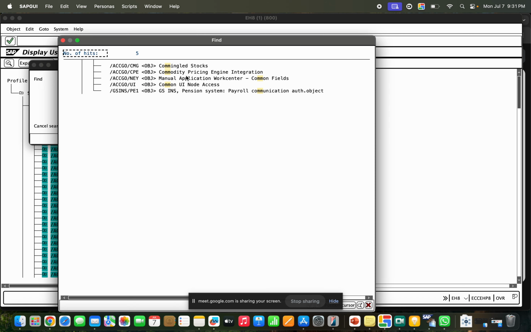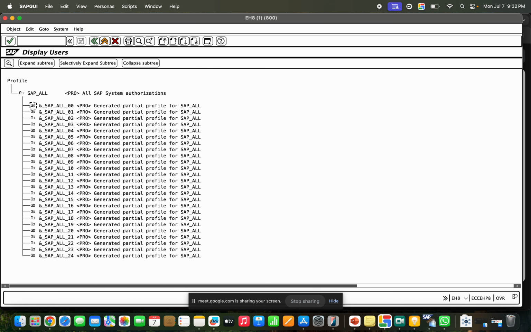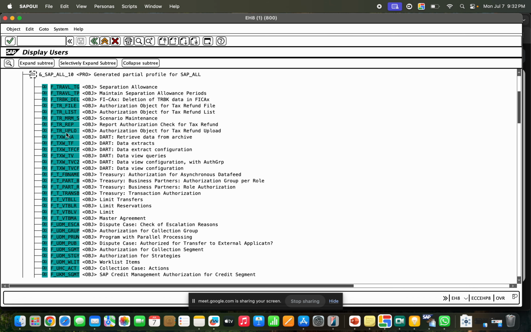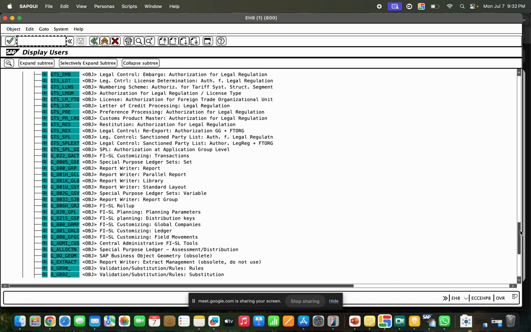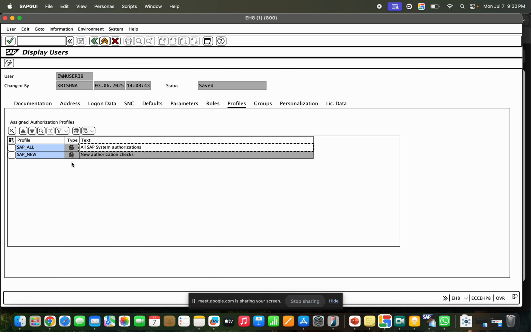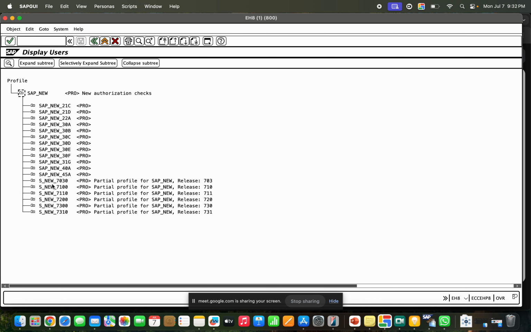See, it is not here. Maybe we have to check which object they have assigned. Here they have not assigned individual objects. If there is an individual object, you can easily identify it. If it is deletion of financial related master agreements, all of this will show here. Financial, risk management, controlling, all the areas depend on the profile they created. Is it clear? Yeah, it's clear.